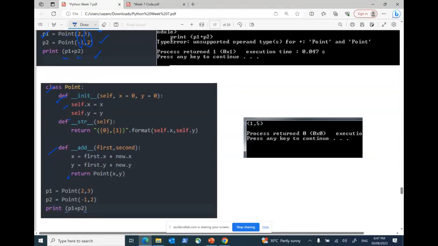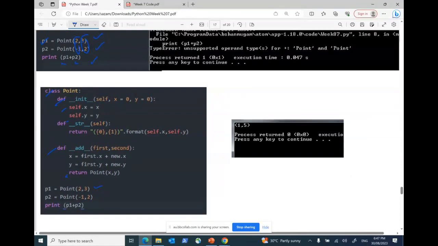Now let's see how it works. P1 is Point(2, 3), so I've created an object P1 of the class Point. So my self is P1. So P1.x equals 2, then P1.y equals 3. So this is done, right? Finish. Then the same goes with P2.